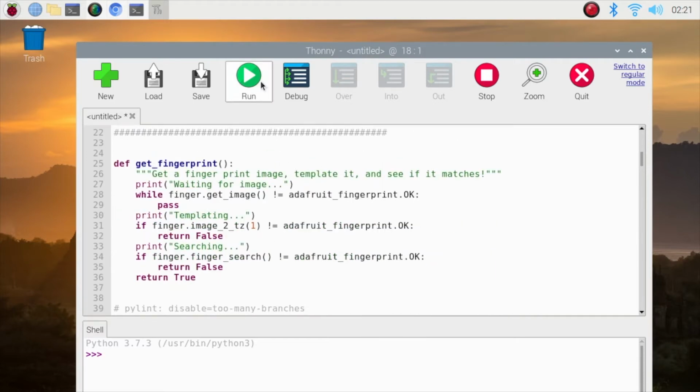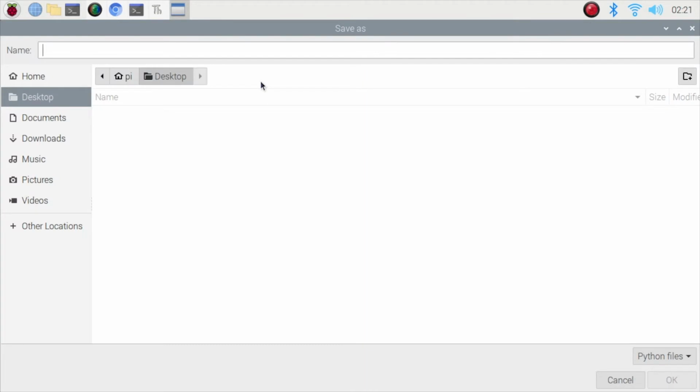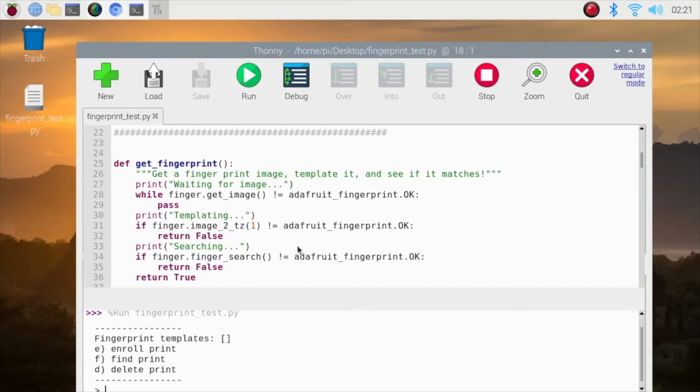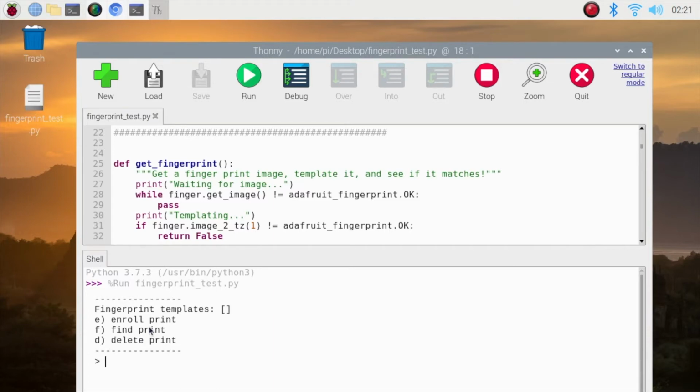Then we can try to run. We need to save the file here on desktop so we can easily see it. It's fingerprint_test.py. Once we run it, you can now see fingerprint templates E, F, and D. These are the keys that we need to input from our keyboard. If you have seen any errors, then you probably haven't enabled yet the UART on the RPi configuration, or you changed something in the code that's not needed to be changed.